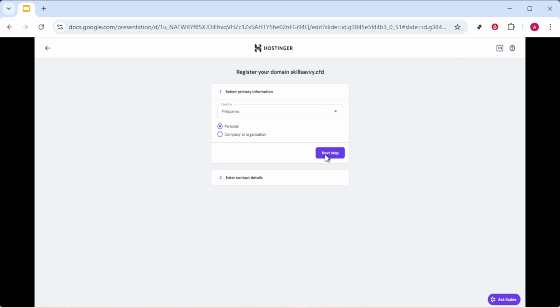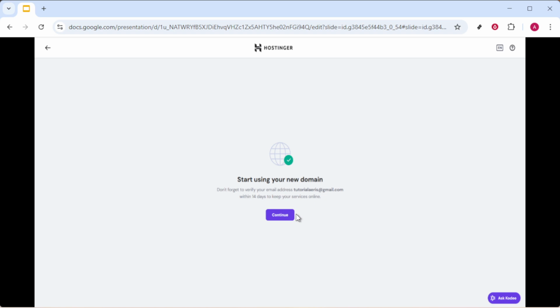And there you have it, a comprehensive walkthrough on logging into and setting up your Hostinger account.